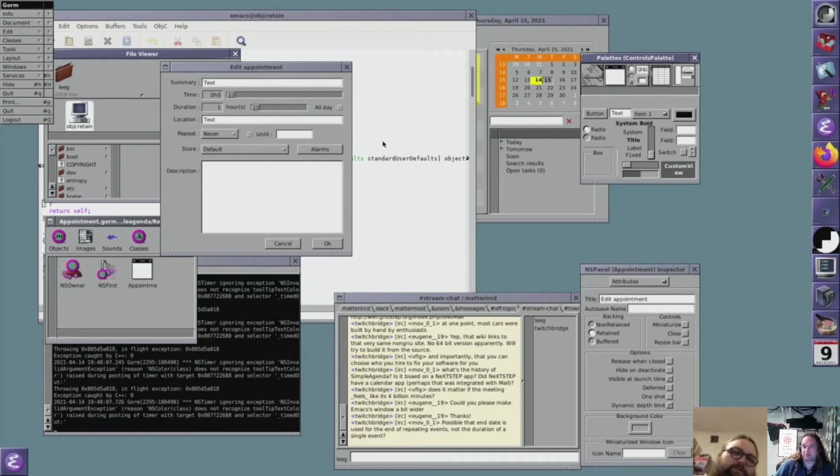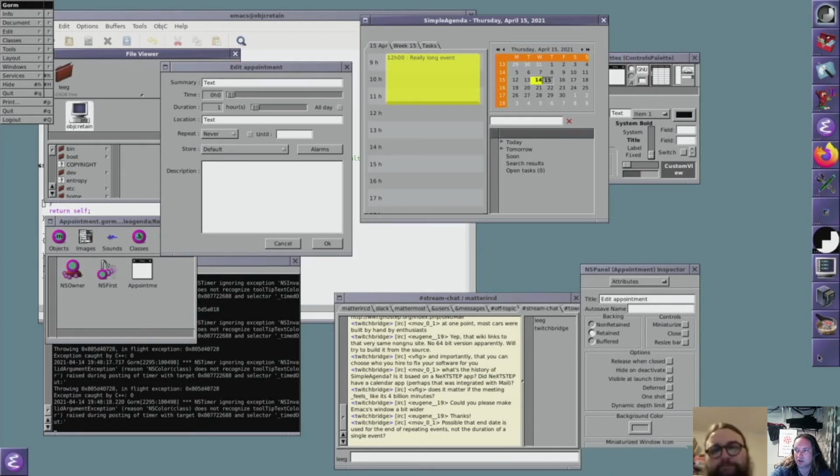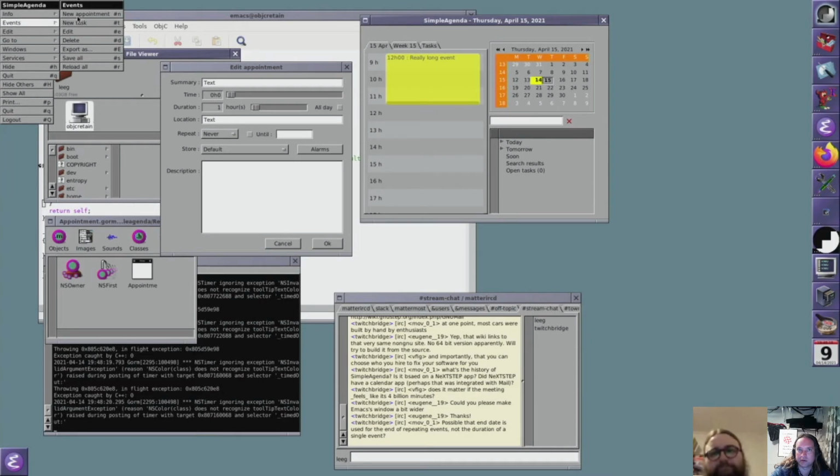Now Movnot one says it's possible that the end date is used for the end of repeating events, not the duration of a single event, and that's a good point. If you add a recurrence, yeah, so there is this until field, and that's going to be, aha, what the end date is. Right. Okay, that was a good catch.